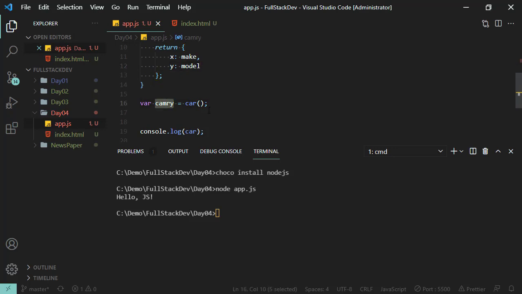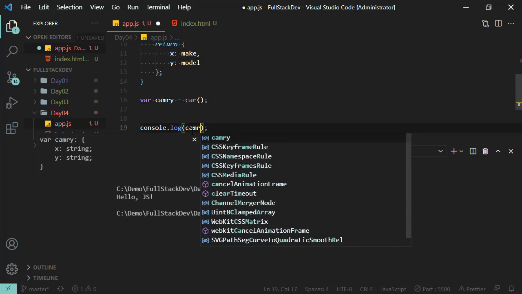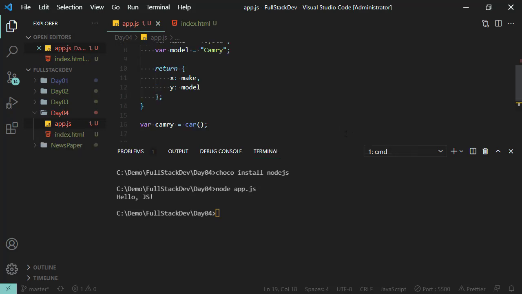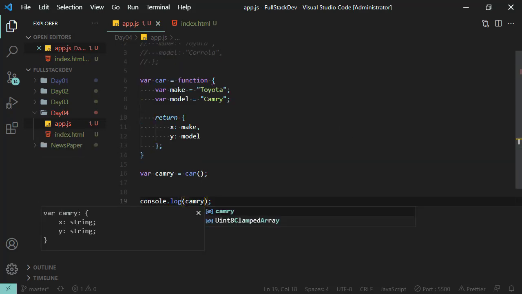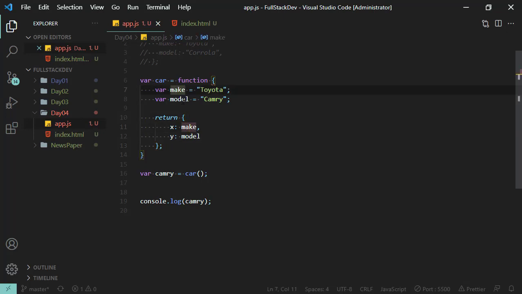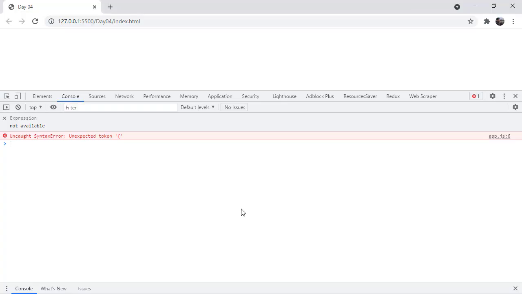Okay, so Camry. Now if I come and print Camry, notice something that happens in the output. The function has two variables inside it, make and model, and in this return statement is the result, a returning object that we are giving, but we are making them point to these two particular members. And now if I print this car object, I'm seeing an error somewhere.